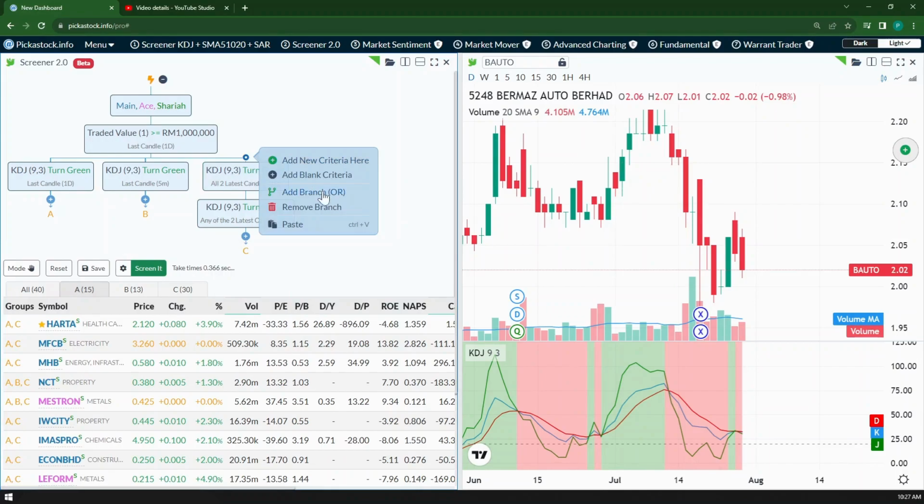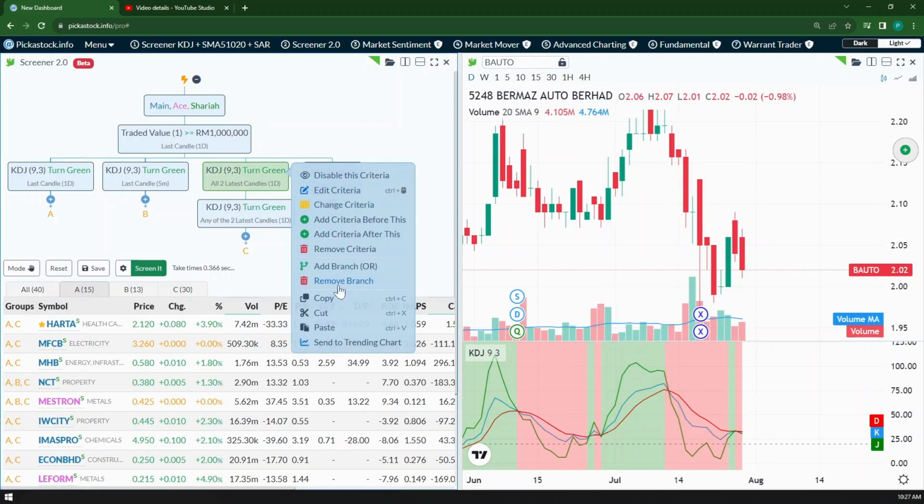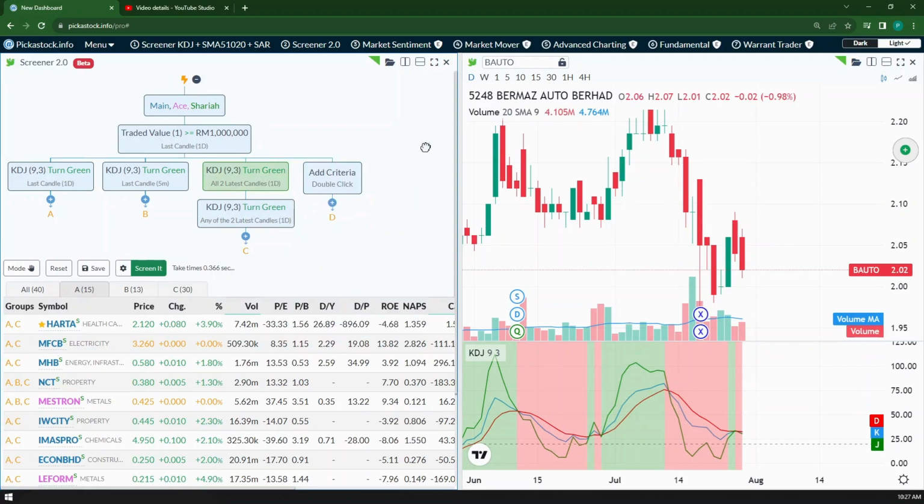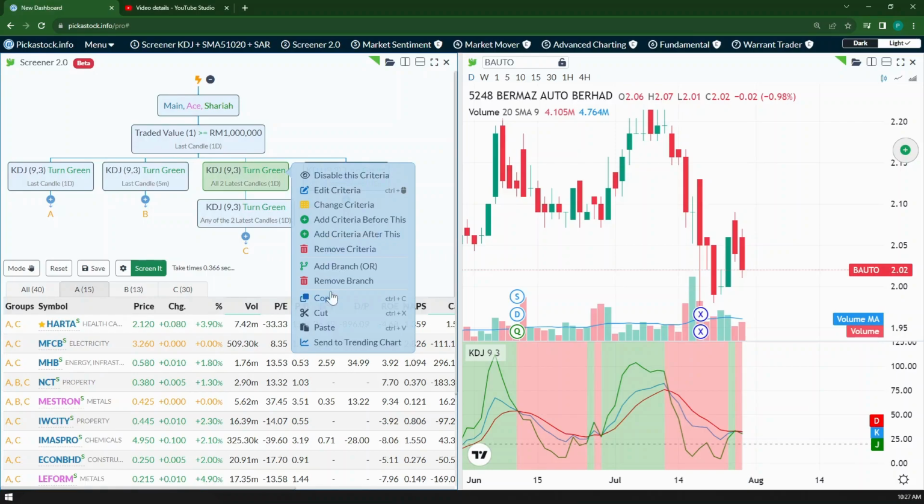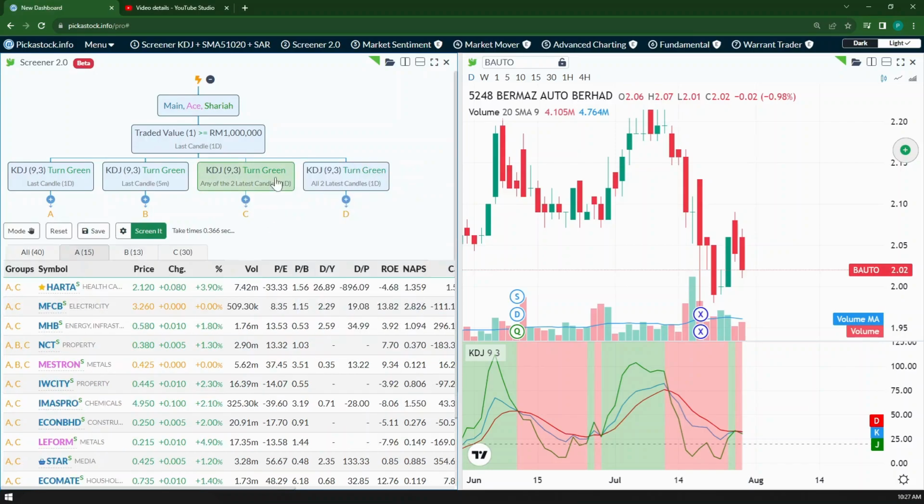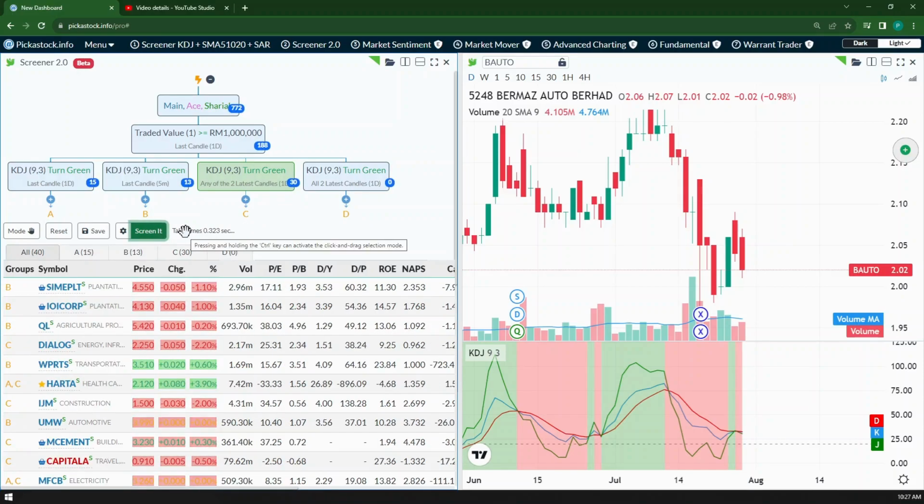Let me add another branch. So we just copy this one, copy one more time and place it in here. So we have the 2 latest candles all match. So we remove this one. See, I just put back the same criteria, but only change the latest candle. How many candles actually match this KDJ turn green? So we screen on it. It actually gives you a 0 result.